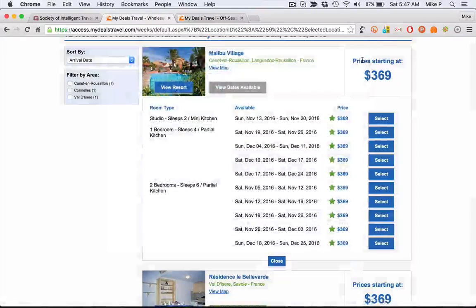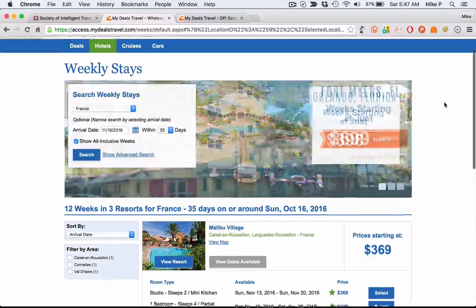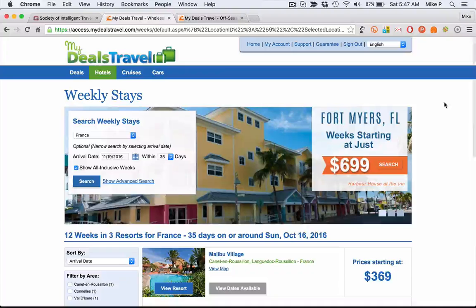So I hope this helps you. There's some great values here. It's just one of the many benefits that you have as being a society member. So hopefully you'll be able to take advantage of these and travel around the world at great prices as part of your membership.